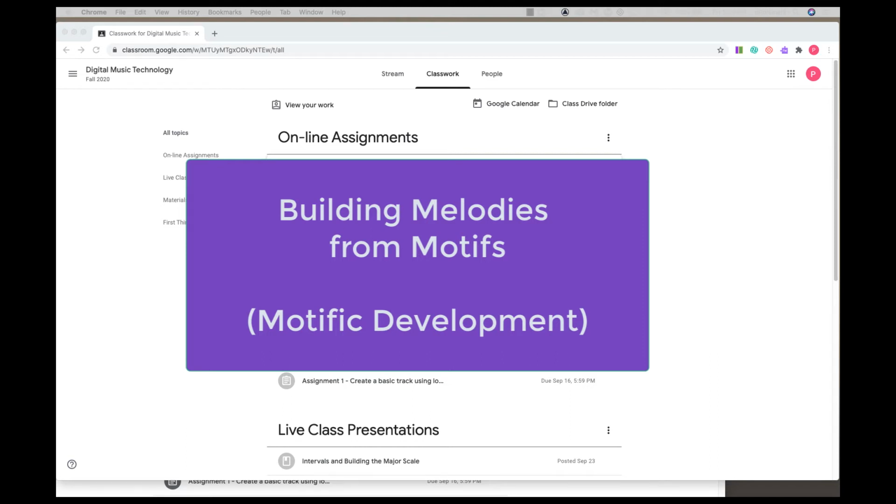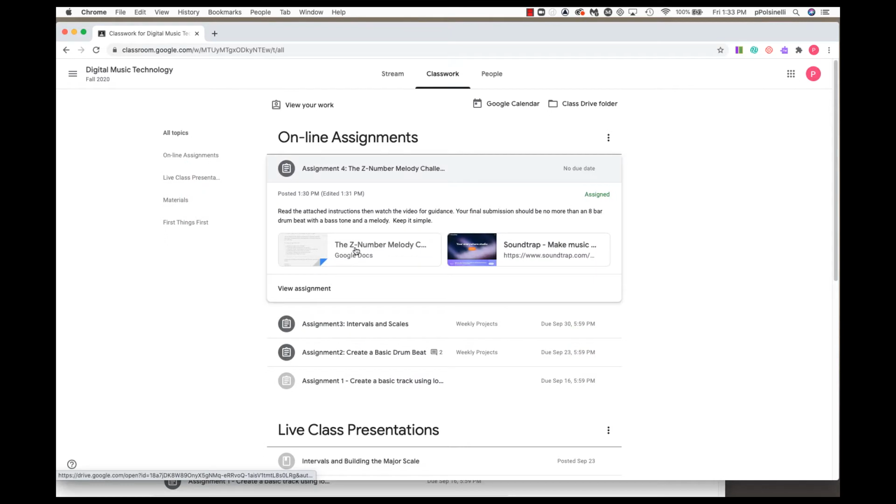So this week we're going to be building off of motifs. We're going to be building melodies off of motifs using Soundtrap, and we're going to use our Stockton Z numbers to be the starting point of our composition. So let's take a look at what that would be.